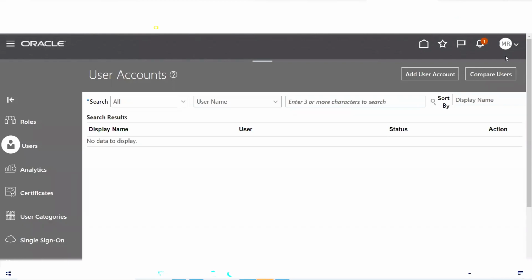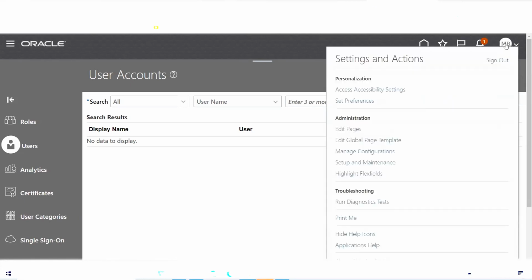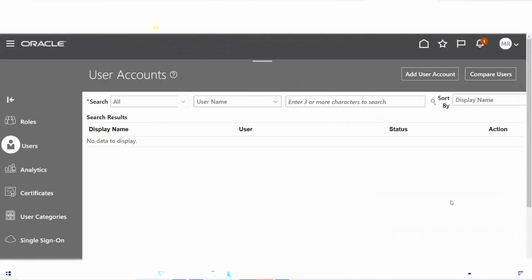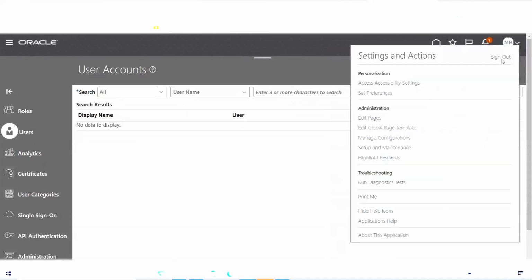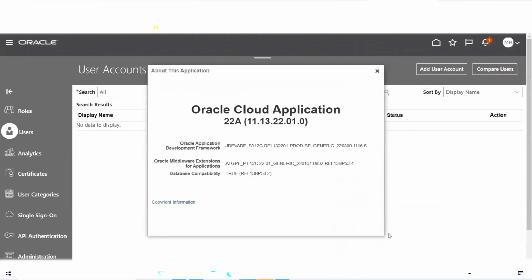To check what release this instance is, click on the username, and here you can see one task called About This Application. Click on About This Application. Here you can see the application version. The version is 11, the release is 13. We never call Fusion applications by the version. Always we use the release only. This is release 13, which is the latest.